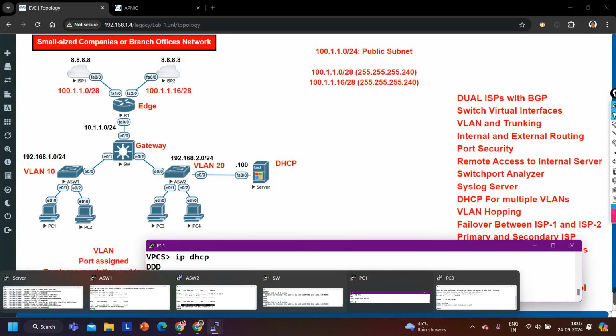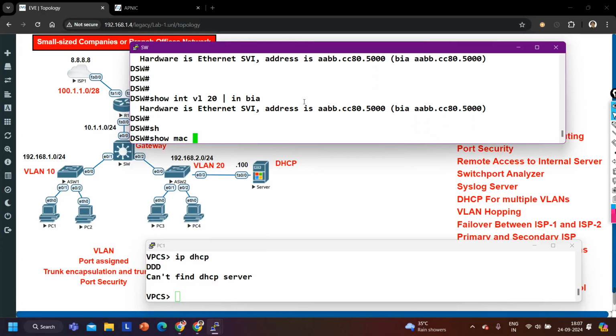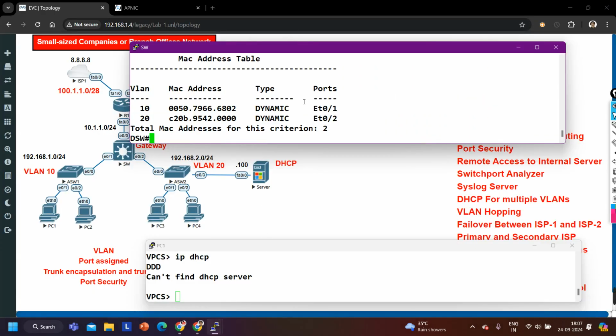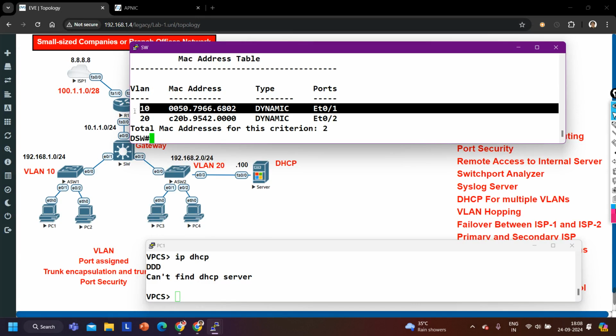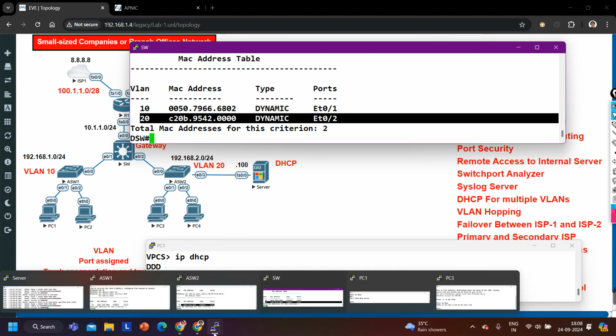Now again we have to troubleshoot the issue. So on distribution layer switch 1 I'm going to check the MAC address table, and guys, in the MAC address table, see, on both ports, on the 0/1 port we have one MAC address. This is the MAC address of PC1 and this is the MAC address of the server.